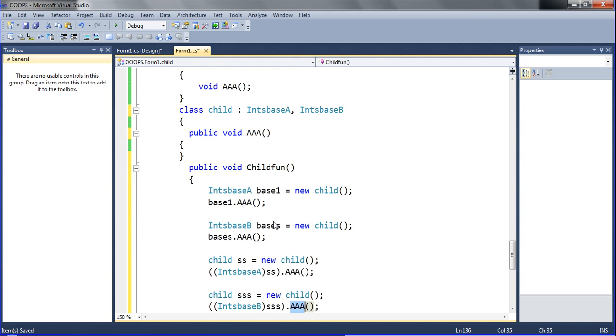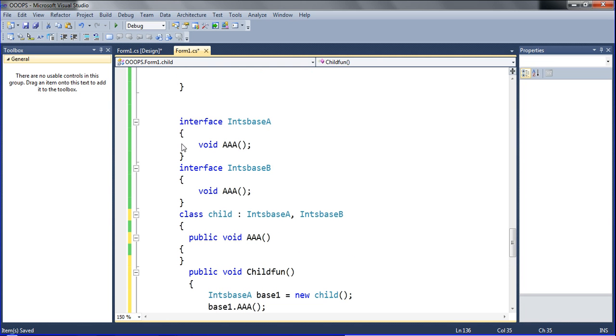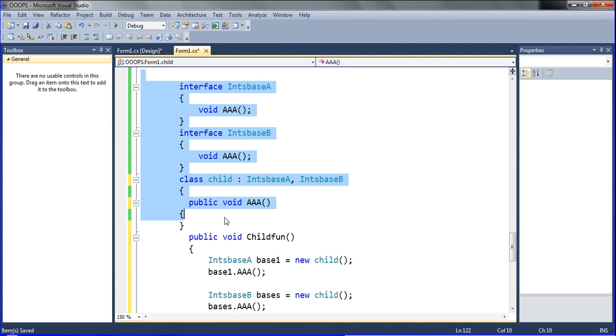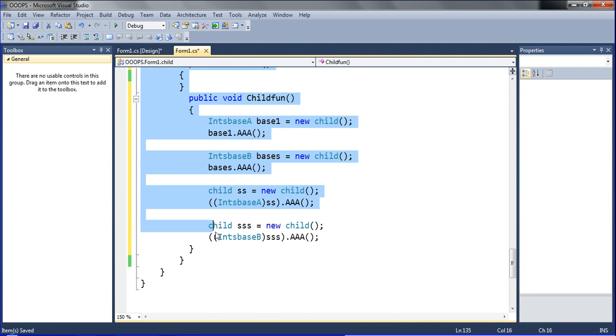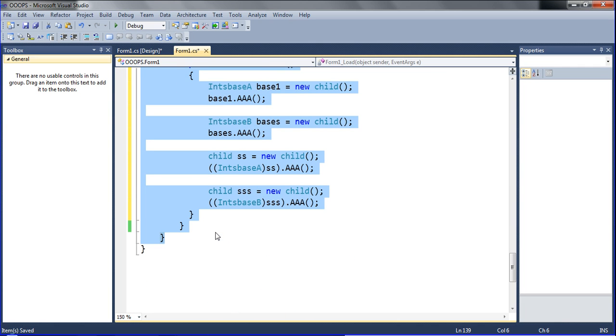Like this. Okay friends, this is the explicit interface method. So this is the explicit interface method. I hope you understood.